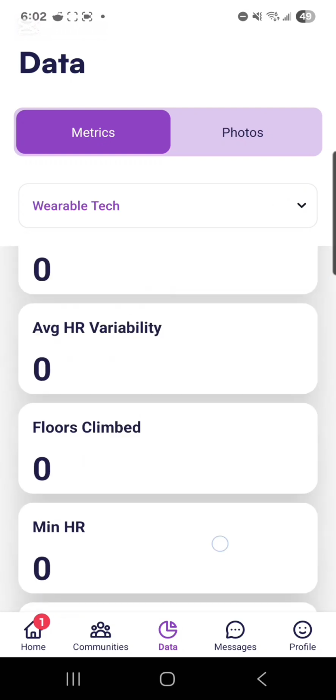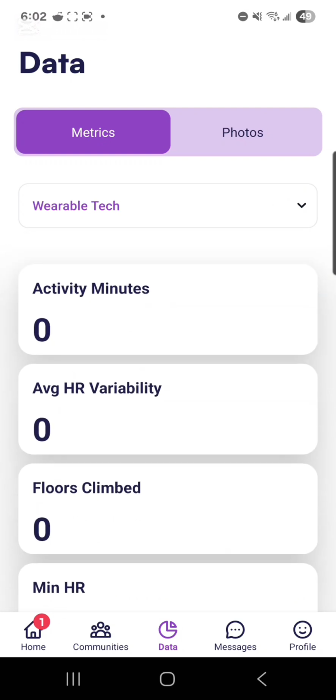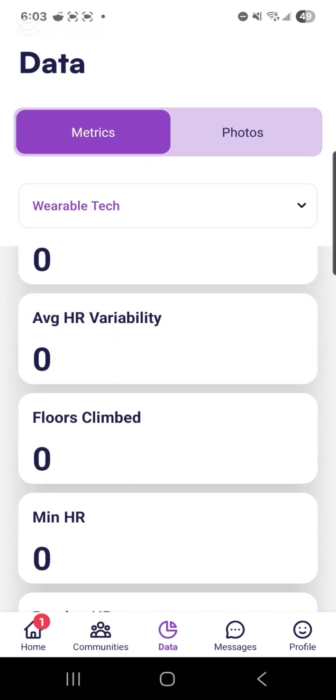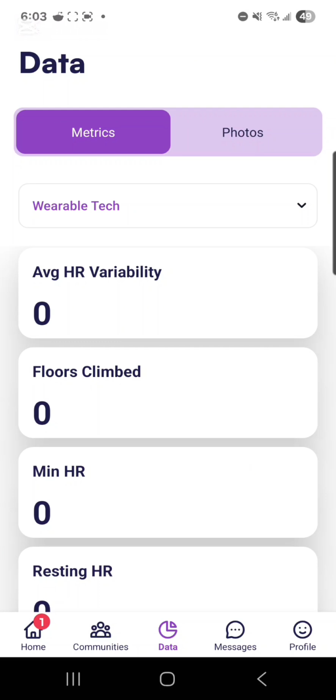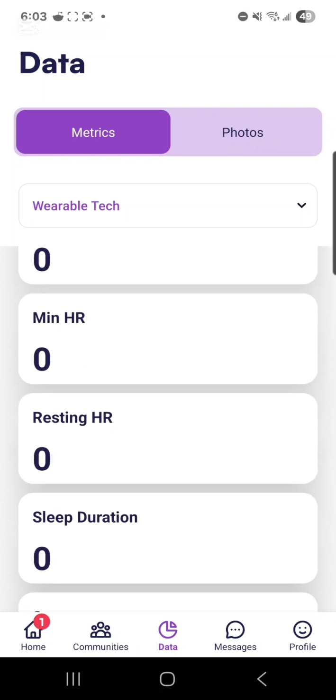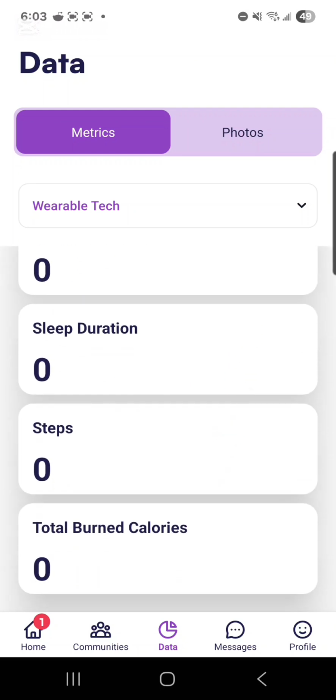The other really cool part of this is the wearable tech. So if you have a Fitbit, a Garmin watch, an Apple Watch, whatever it might be, it can sync with Coach Catalyst. So we're taking out really key metrics that allow us to track your recovery. We're able to see things like how active you were throughout the day, your heart rate variability, your floors climbed, which is again how active you were, minimal heart rate, resting heart rate, your sleep duration, your steps per day, and your total calories burned. And again, this is really key information for me to be able to see and track on a trend, to monitor and adjust your program accordingly.